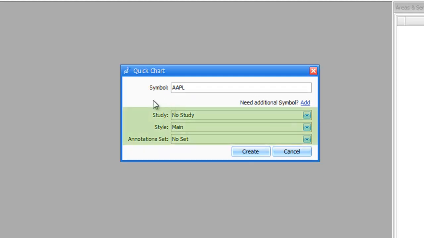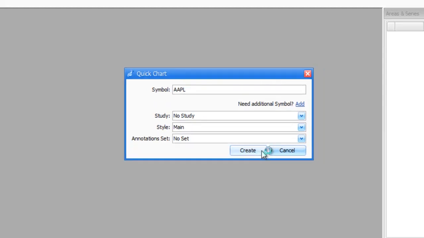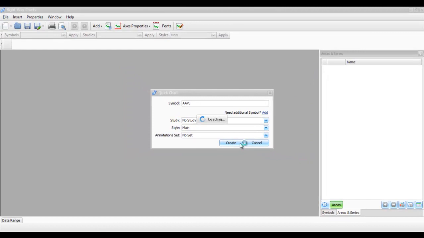Studies, styles, and annotation sets are favorite settings that you have previously saved that can be applied to any new charts you create. These include settings such as technical indicators, trend colors, and font styles. We'll be covering studies, styles, and annotations and how to apply them in a later video. For now, let's click on Create to view your basic one-year line chart for Apple.